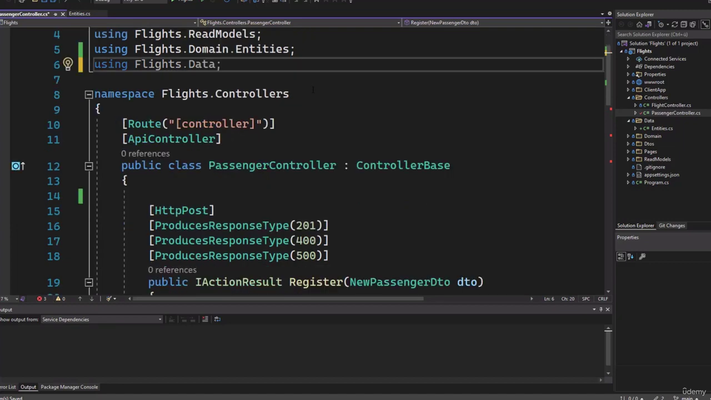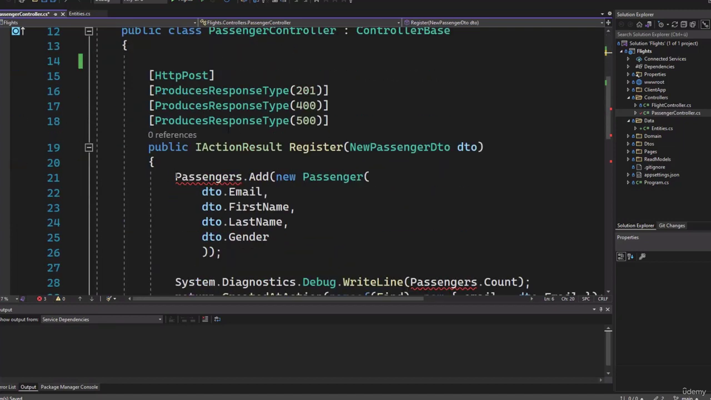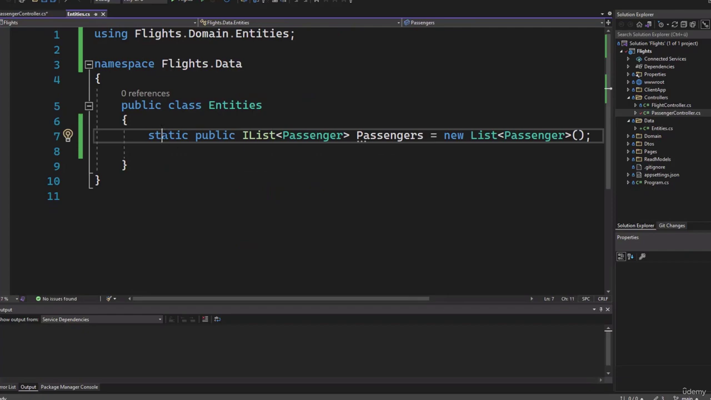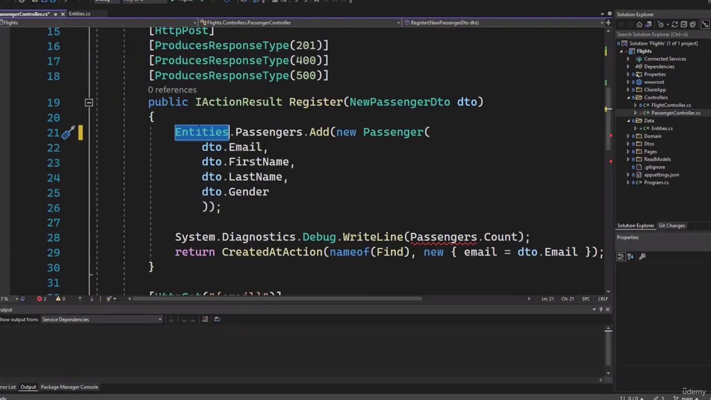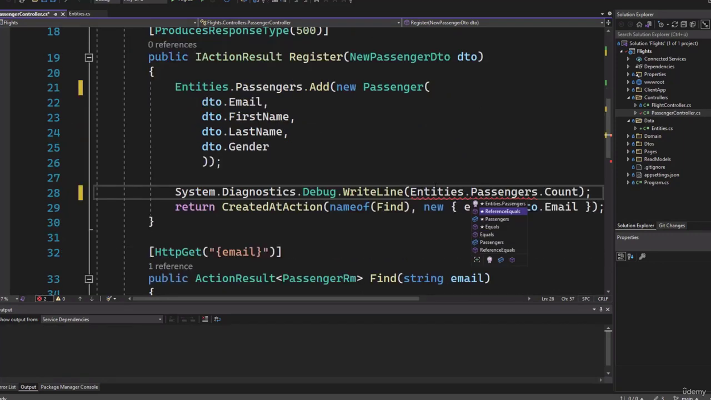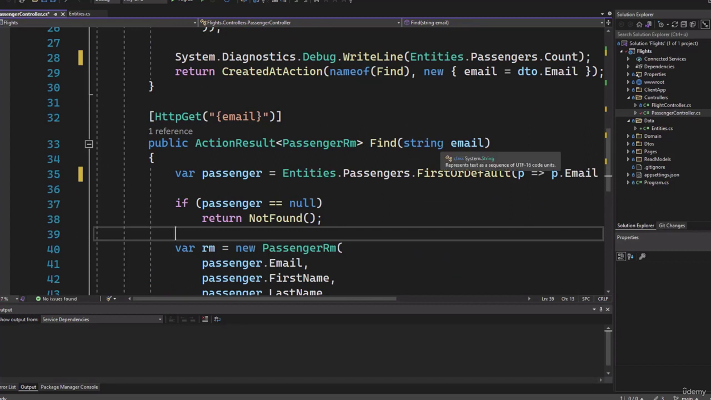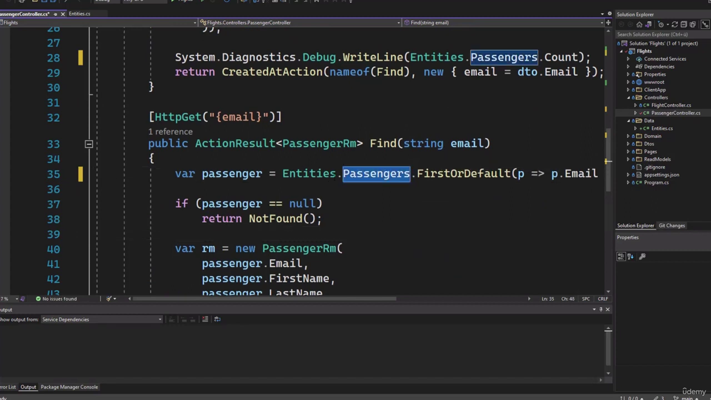Let's go ahead and import a new namespace, using flights.data. Great, so now let's scroll down and everywhere we got that passengers, before that we're going to call the entities class, right? Since entities is our new class and it has that static list, we can access it without creating an instance. So entities.passengers.add. We do that everywhere where it's referenced. Awesome. Now we call the entities class and inside there the list to add, find, and so on.